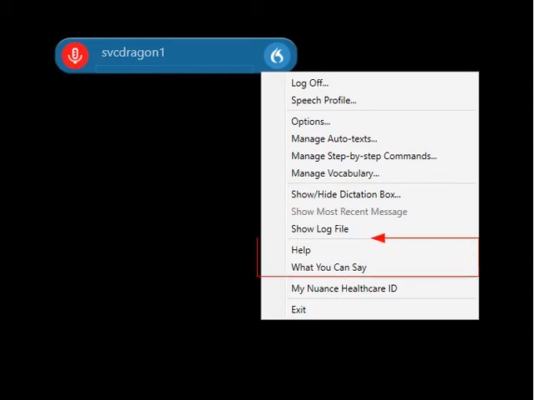The last section is the Help section. The Help section is like a user manual for Dragon. In case you can't immediately receive Dragon support, this is a good resource. What you can say. This is a list of all the verbal commands that you can use with Dragon.